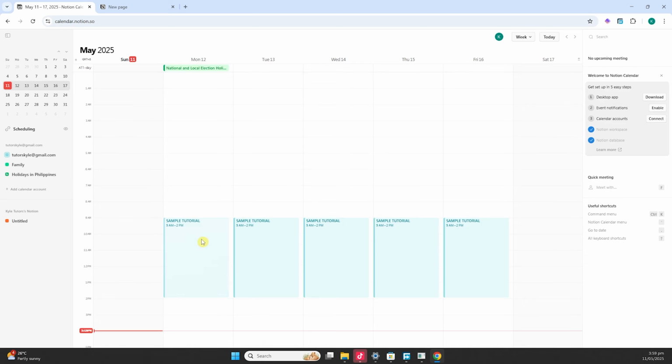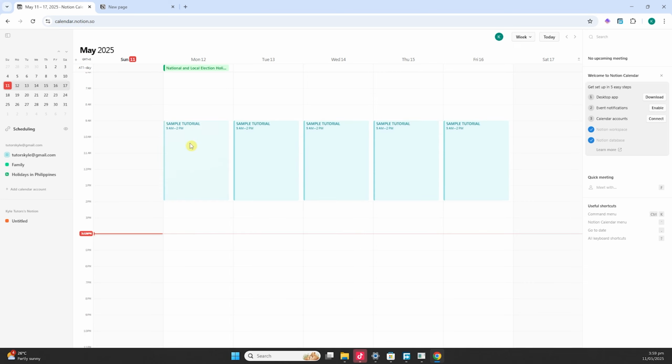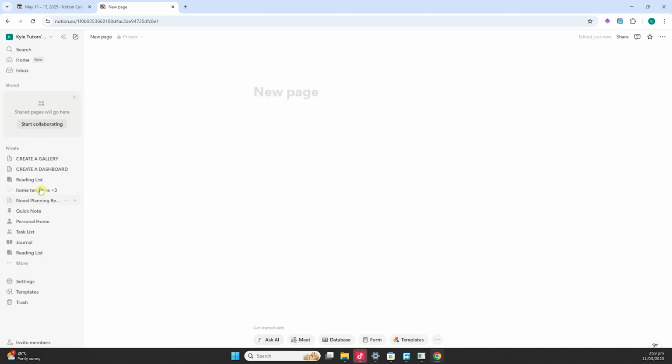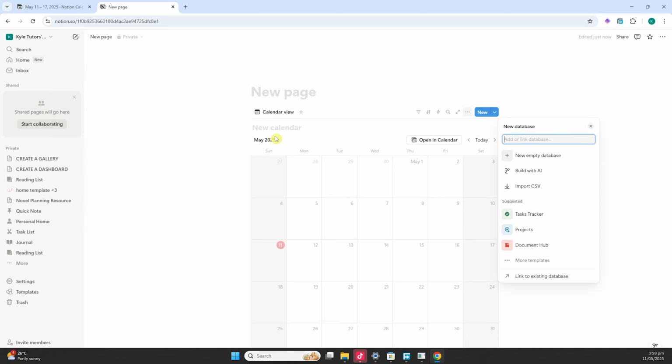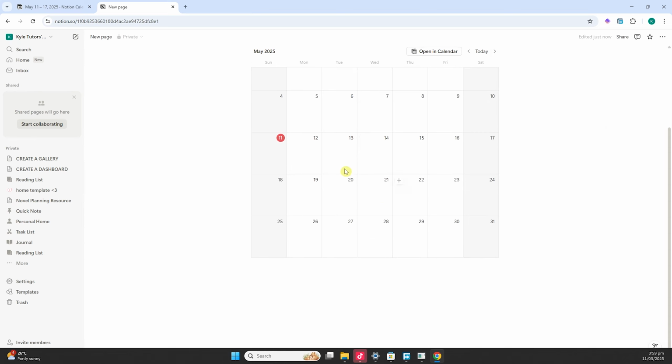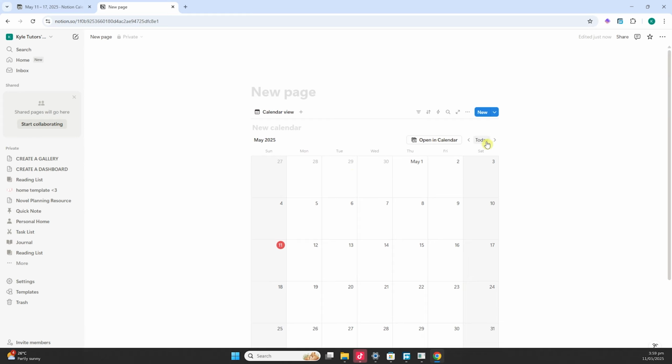Now, in here, if you're wondering if you could access this in your Notion pages, as you can see, you could also do that by creating a calendar element or block. So when you are here in your Notion page, you just simply need to type a slash and then calendar. And then you should see the calendar view. And then you should now already see what you have put here in your calendar. And then you could also sync it if you want to.